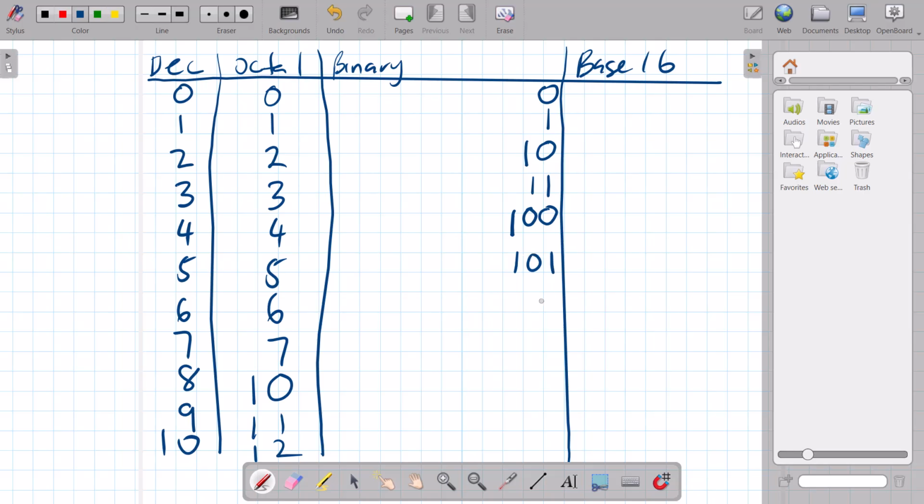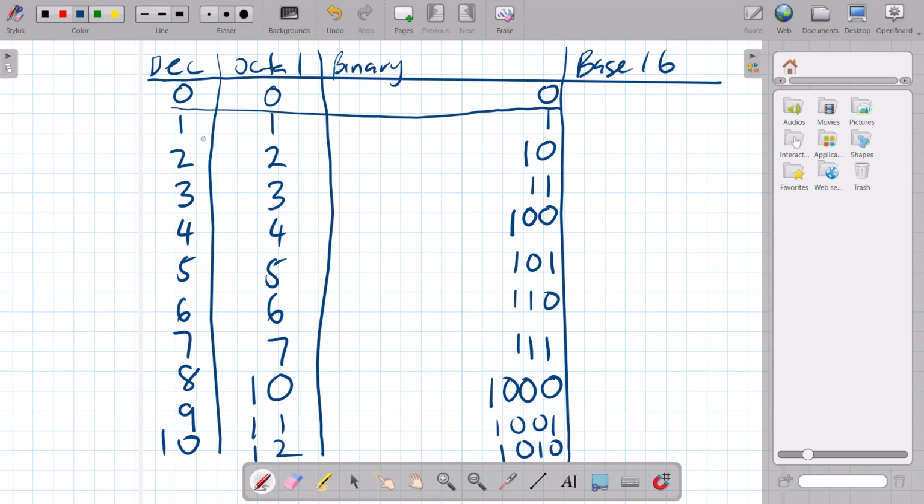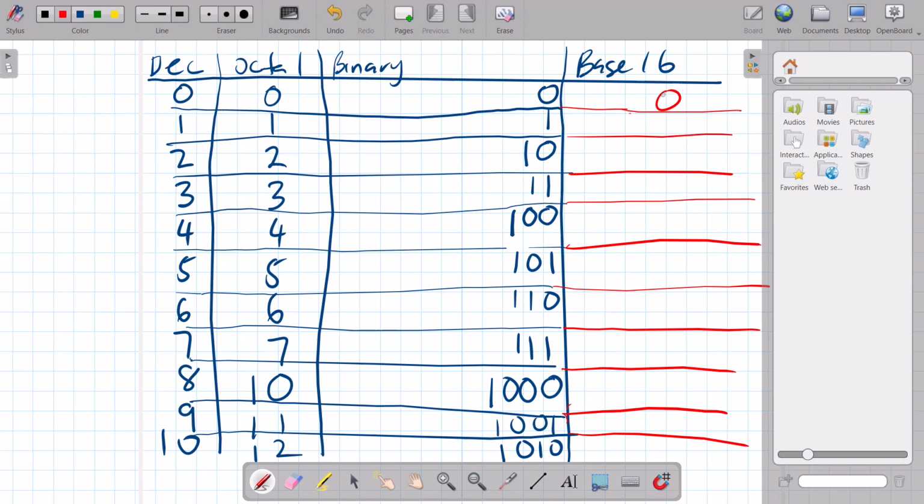0, 1, 0, 1, 0. Then we'll go to 1, 1, 1. All of these are now at the maximum, so this will be 0, this will be 0, this will be 0, and you add 1. Then 0, 0, 1, 0.